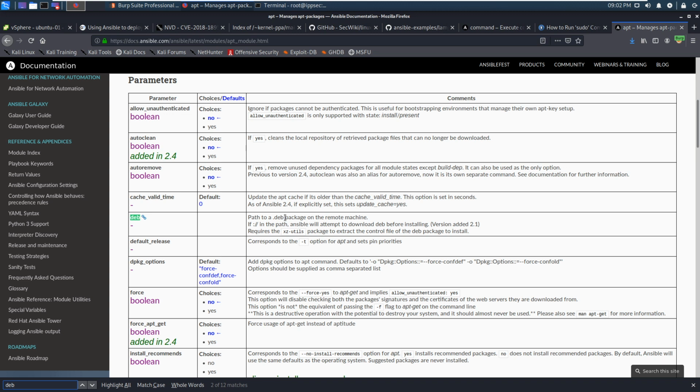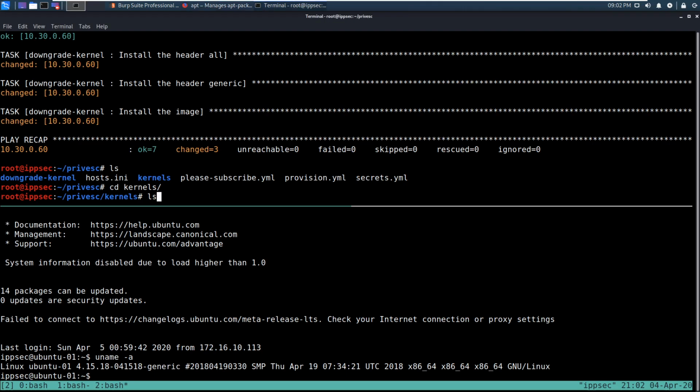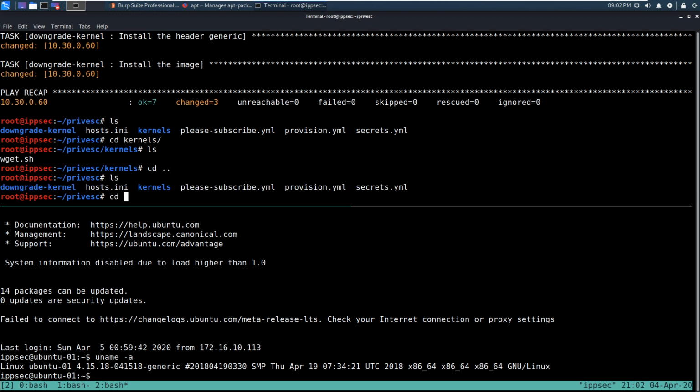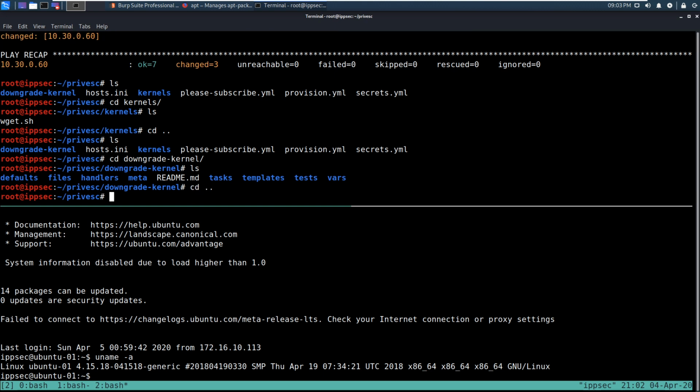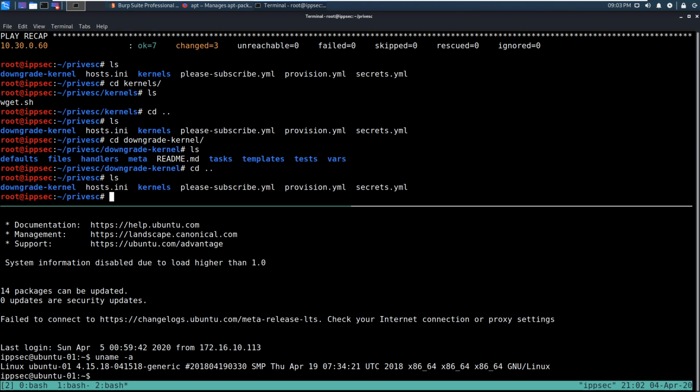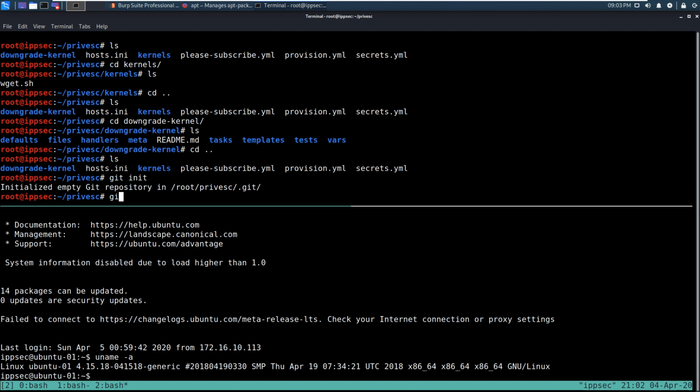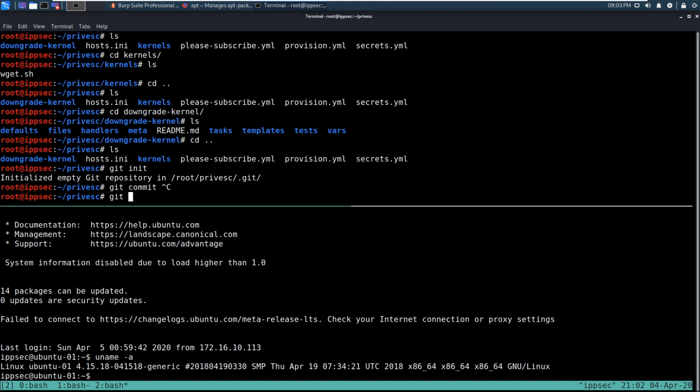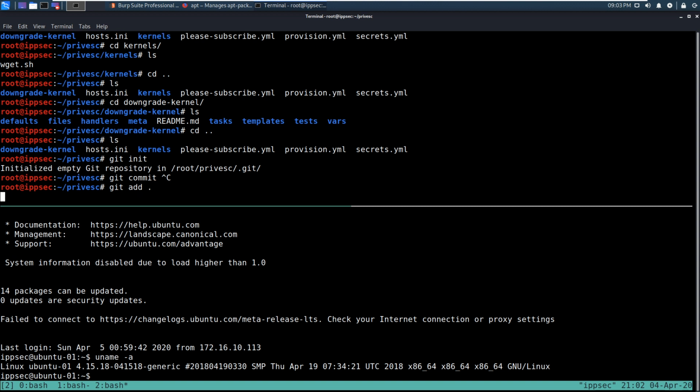There is. Well, what do you know? So let's try this. This could be a bit better. So, downgrade kernel. Let's see. Git init. Sweet. Git add everything. We probably should have done a gitignore for secrets.yaml, but, oh well. Git commit -m "Initial with installing kernel."